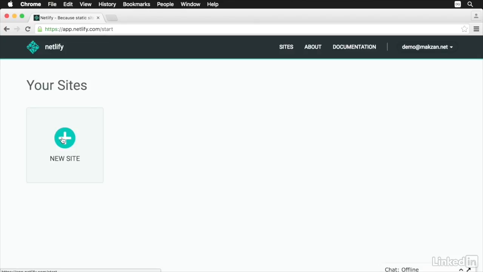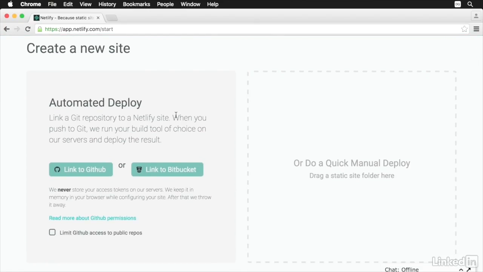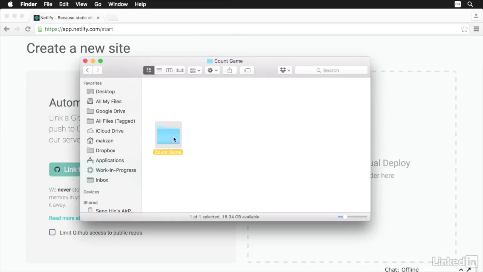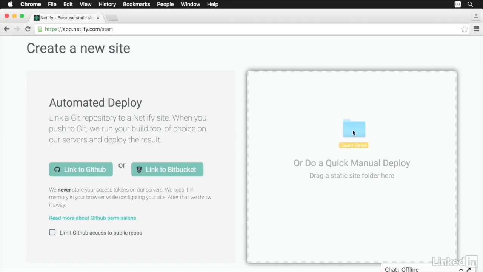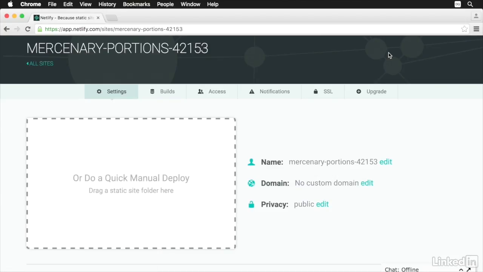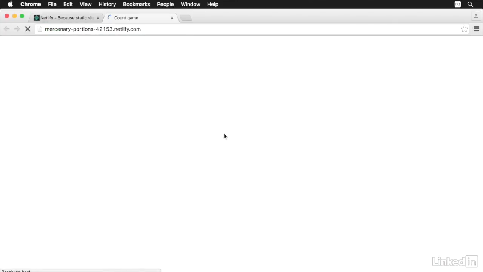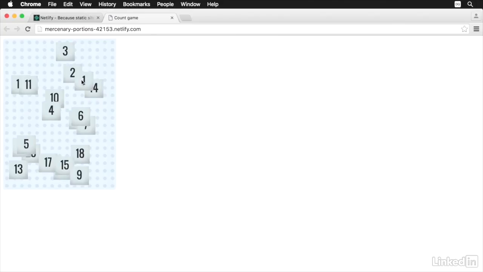Click on Create Site. Then you can drag a zip of the website into your browser here. If you're using Chrome, you can drag the project folder without zipping. The upload starts after we drop the project folder into the browser. We click on the No Custom Domain link to our game. Now our game is deployed and we can share it publicly.